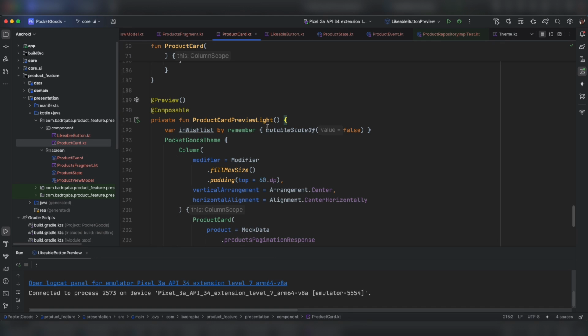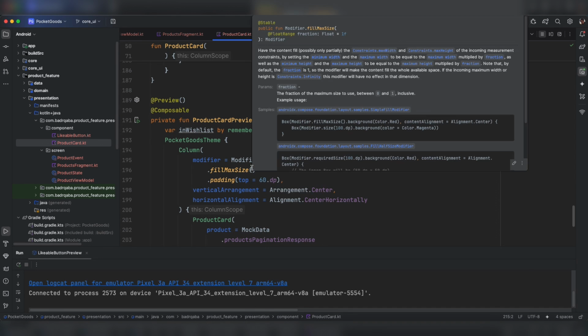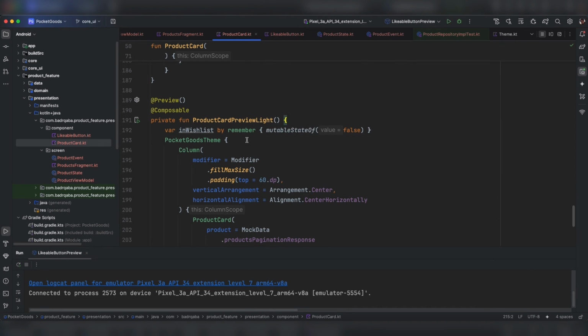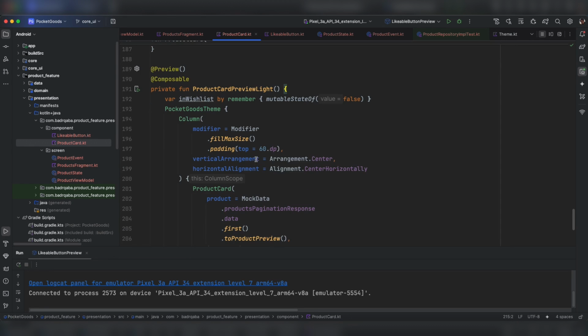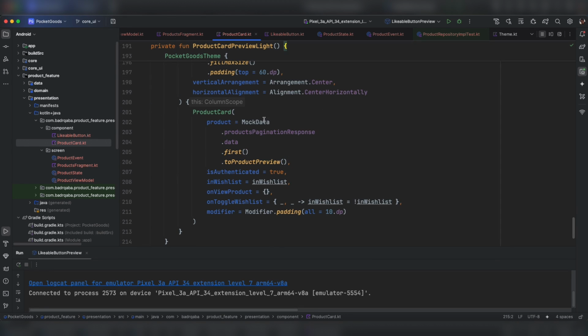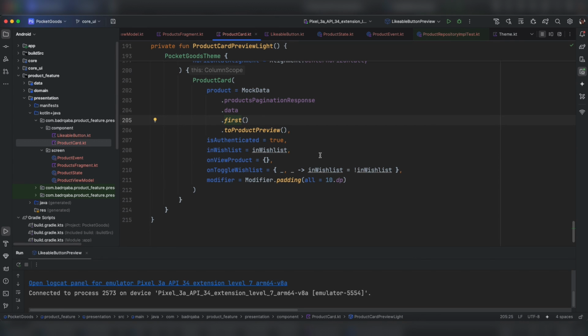Basically, I've added a state here, in wishlist, allowing us to toggle on and off the product from the wishlist. Just to animate the toggle button, I used the mock data and I picked the first element. On toggle wishlist, we're going to toggle the wishlist value.